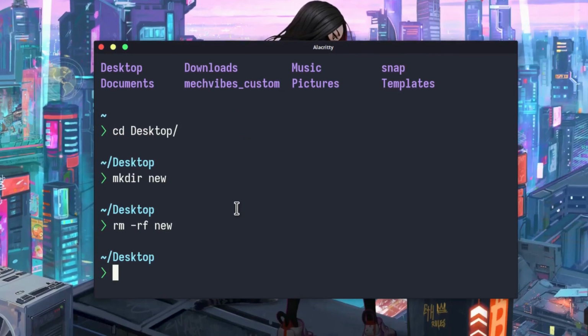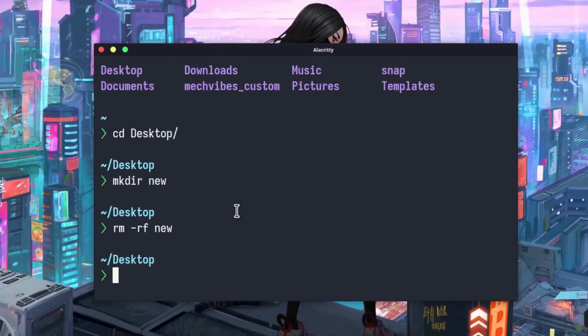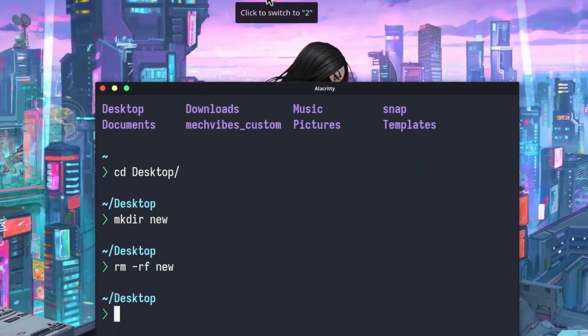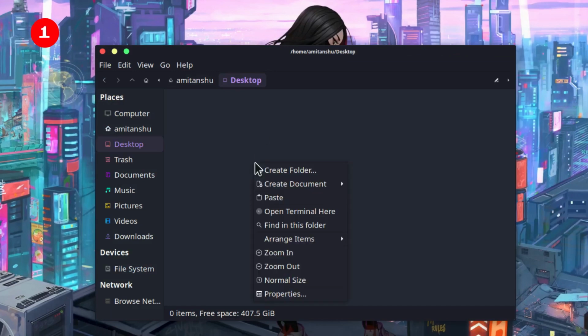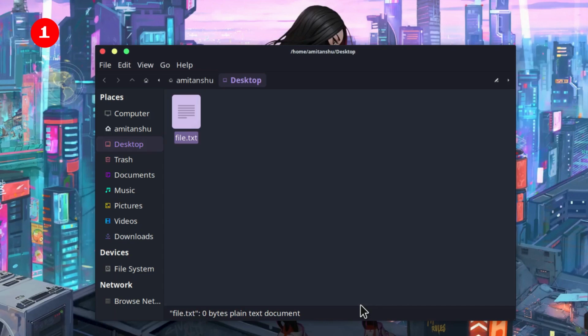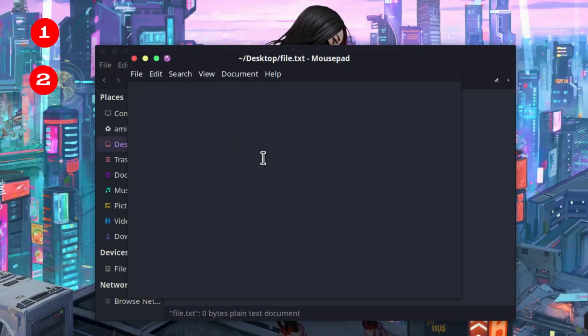Now let's do a few more tasks and try to achieve it with a command line. So we'll go back to the second workspace. We'll create a text file called file.txt. Then we'll edit the file with a text editor and add some content to the file. Now let's see how we can achieve this via the command line.